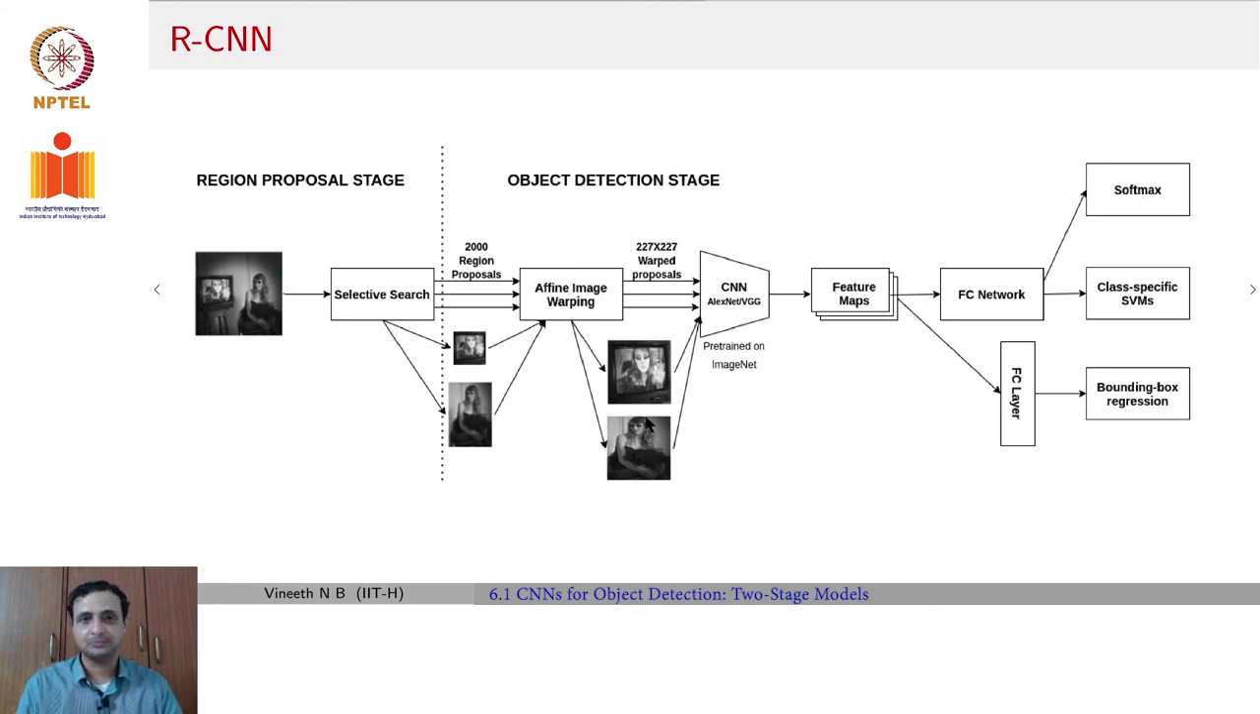And these proposals are then given to a CNN. So in this particular work, the CNN was like an AlexNet or a VGG. Then you get feature maps out of the CNN that go through a fully connected network. And then there are three components. You have a softmax component that does classification of each of these regions into one of the known classes that you're looking for while performing detection. It also has an SVM which is actually used for classification.